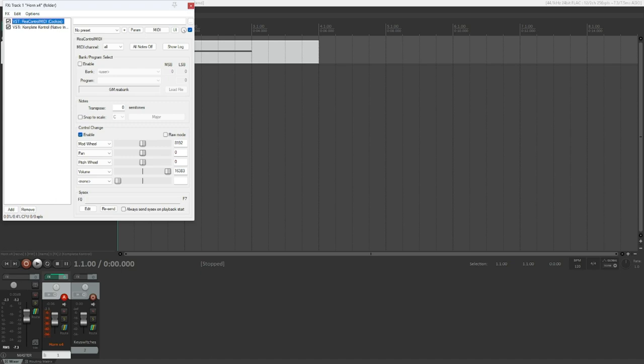Edit, set menu, button, MIDI button, UI button, property page, all notes off, show log button, bank slash program select grouping, enable checkbox not checked, notes grouping, transpose, snap to scale, control change grouping, enable checkbox checked. And in the control change grouping, you must enable the enable button. That's important, you need to do this. Raw mode checkbox not checked.